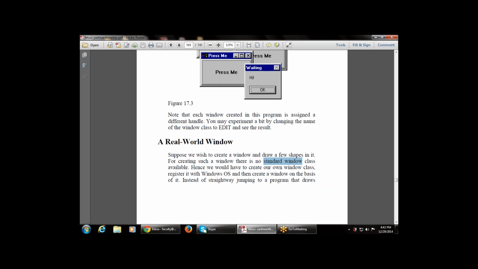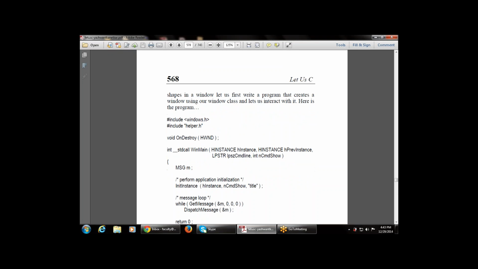Instead of straightaway jumping to a program that draws shapes in a window, let us first write a program that creates a window using our window class, and let us interact with it. Now here is the program that is available, that is how to create the shapes in the windows, or how to use the pencil for creating the shapes in the window.